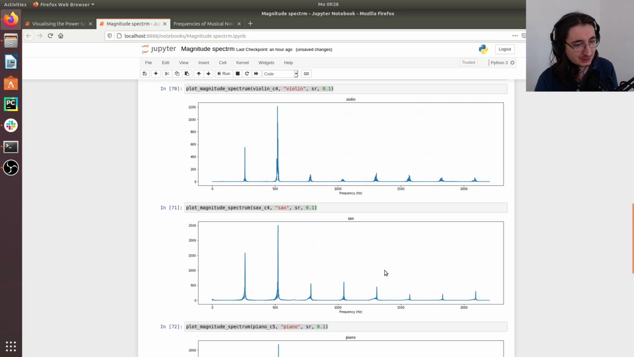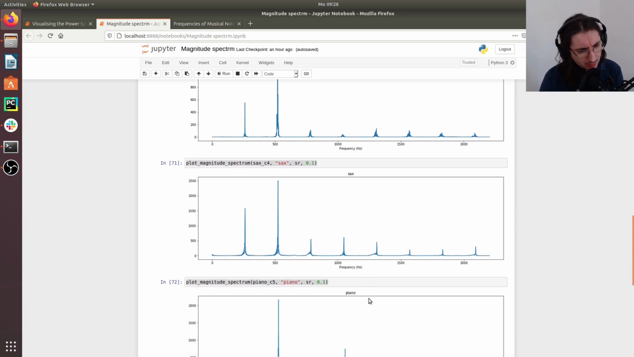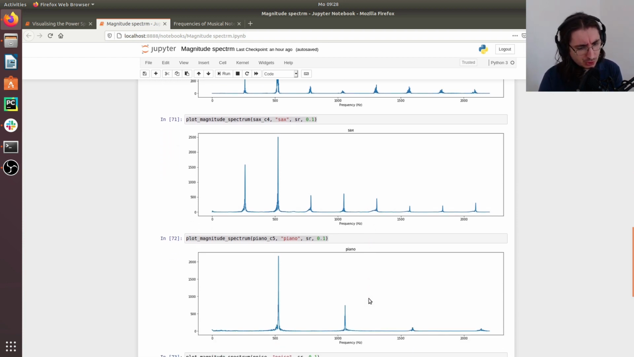So I think we did some cool stuff in this video, because now you should be able to extract the Fourier transform with Python using NumPy, and then you should also be able to visualize the magnitude spectrum using matplotlib. And finally, we also now know the difference between different instruments and what that means in terms of perceptual characteristics of sound.